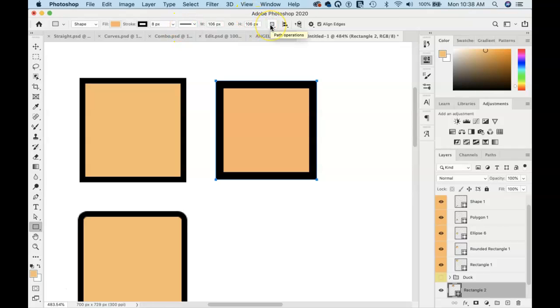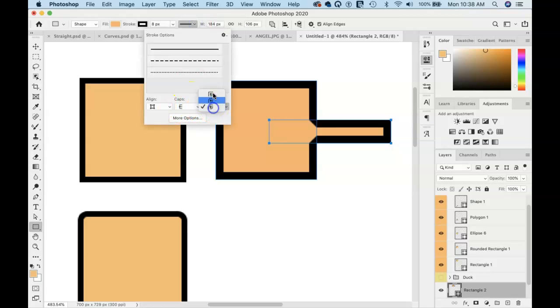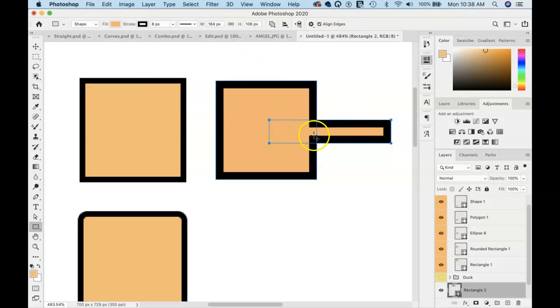A little further along here, these are really handy: the path operations. You can actually combine shapes, subtract from shapes, intersect or exclude overlapping shapes. To be honest with you, I typically try to do this with the Shift or Option keys, but for instance, if I have this square selected and I choose Combine Shapes here, I can now draw a rectangle that comes out from there. Stroke options are still set to miter. So you can see here that it's combined the two.